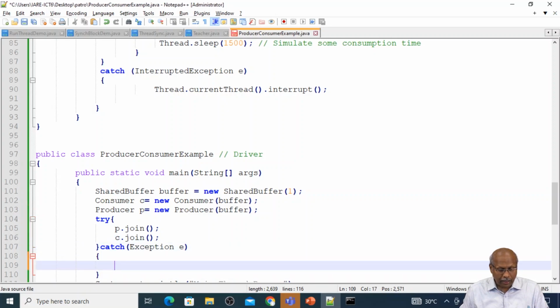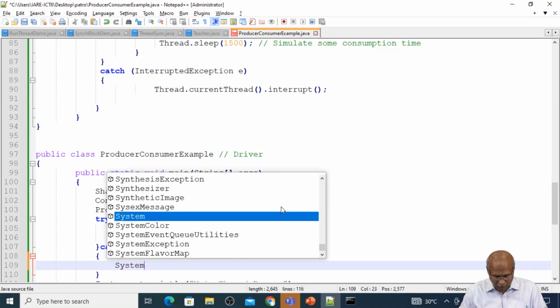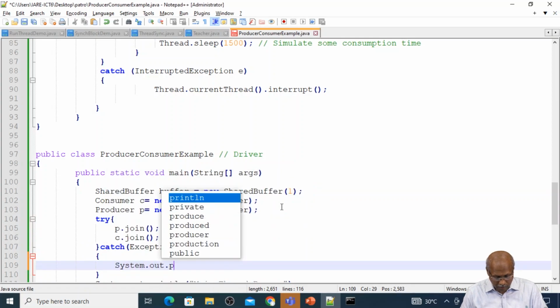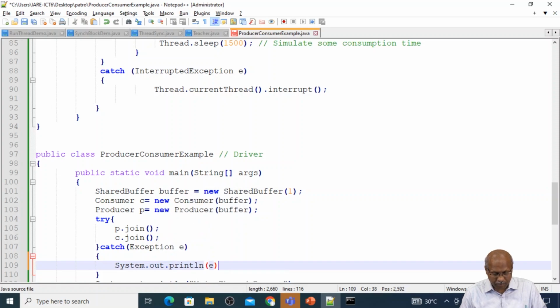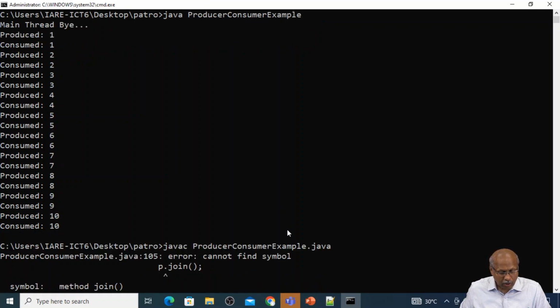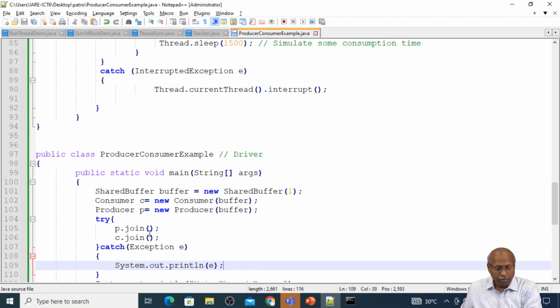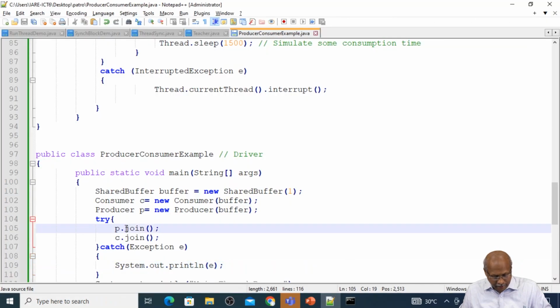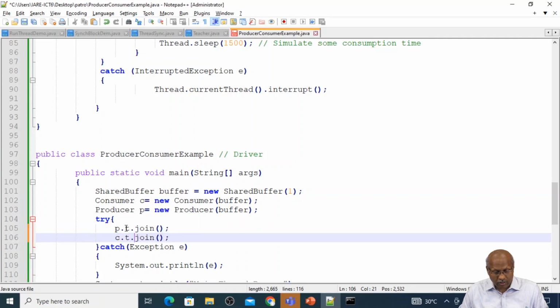If at all any error comes, I have to print it. System.out.println(E). Control S. Compile it. Yes. Producer consumer problem. Cannot find the symbol join. The join method is not available directly because I have implemented Runnable. So to make it join, what do I have to do? Under P there is a thread T, so P.T.join.